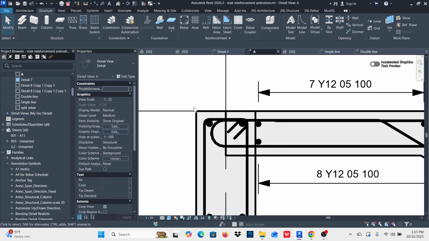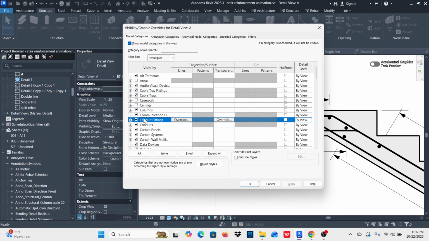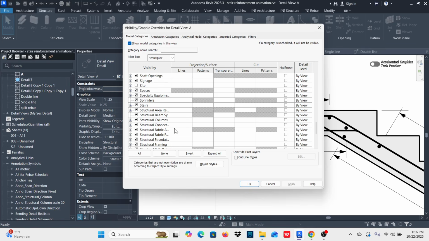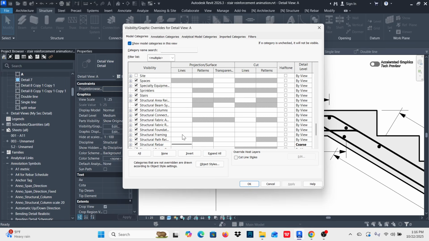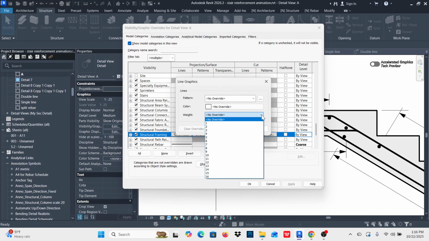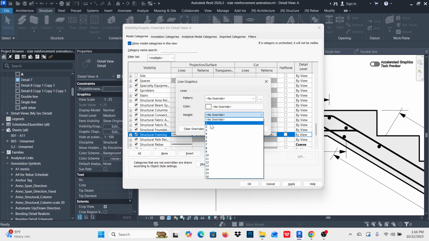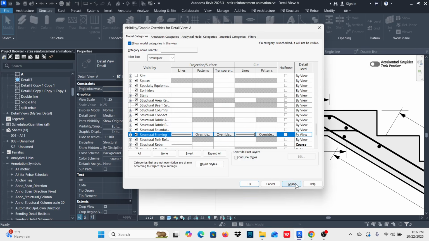Now let me change the thicknesses for the stair and also the structural framing. Go to VG. Then I'll start with maybe structural framing. I'll go to structural framing right here and just click on lines, override. Now you need to change both in elevation and also in section. Maybe you are cutting it in section, so change on both. So I'll change this one to number 1. Okay, then I'll also go to cut. We have projection and the cut, so I'll change this one also to number 1. Apply.